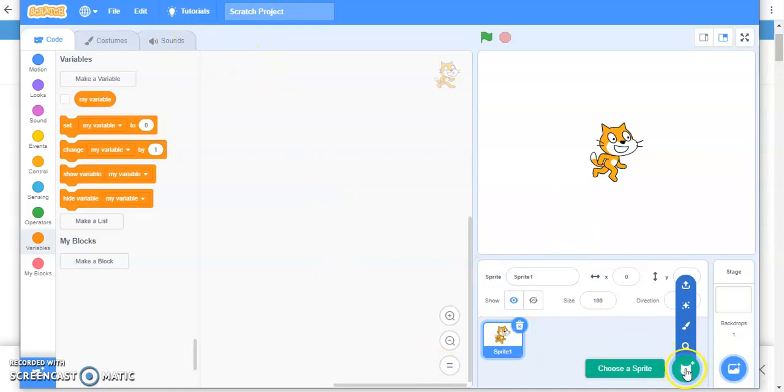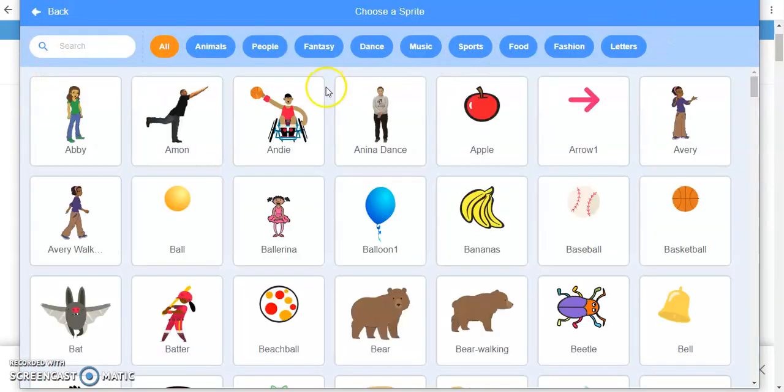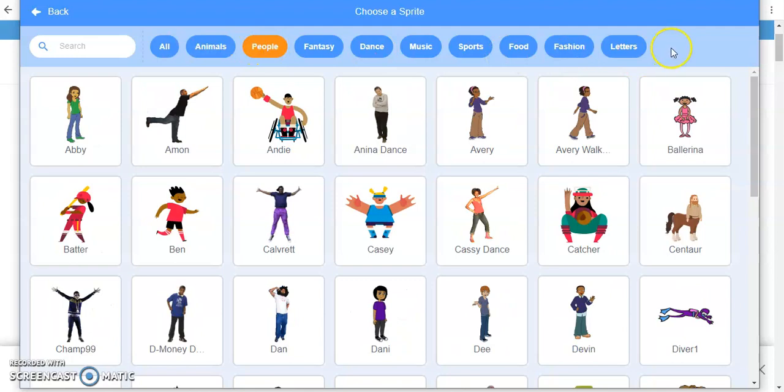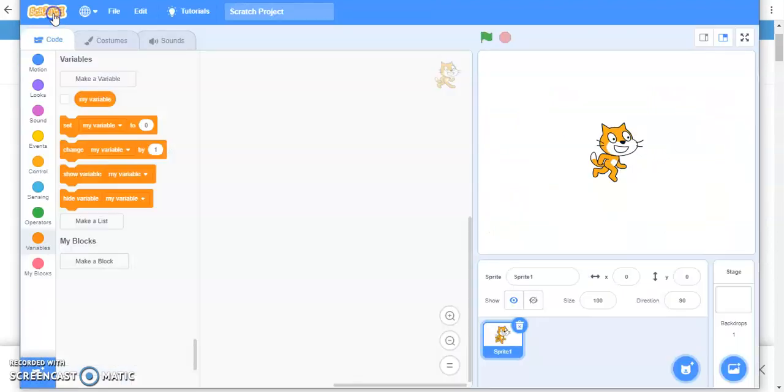Now next is sprite. I have different categories of the sprites over here. I can choose any of them. If I click on animals, only animals will appear. Similarly people and so on. I can search for a particular sprite also. By default, whenever I start a new project, every time you'll find this cat. Next we have backdrop.